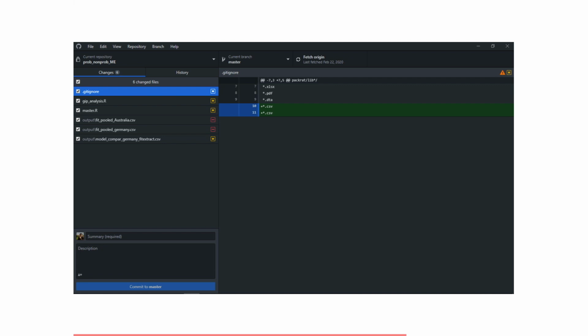So for example, here for the git ignore file, we see that we added 2 lines, lines 10 and 11, where we ask for any CSV file not to be included in the sharing on GitHub. And then if you want to commit this, where it says summary and required, you need to put your commit comment, and then you press the commit button. Once you do that, a button will appear, so if you want, you can also push it to the server, so it's also available on GitHub. Using something like GitHub Desktop is a way to streamline your work and makes things much easier.